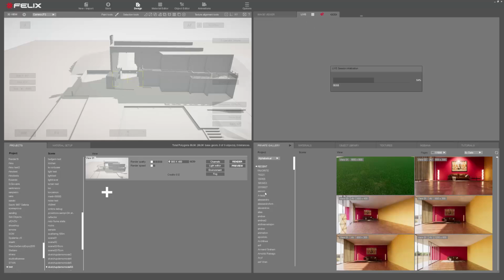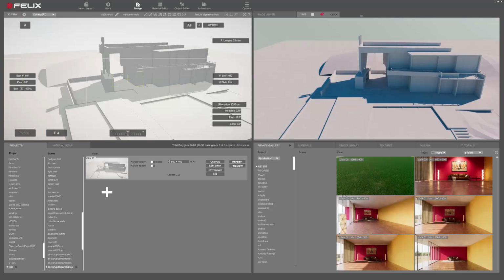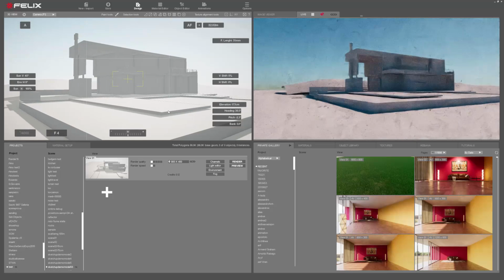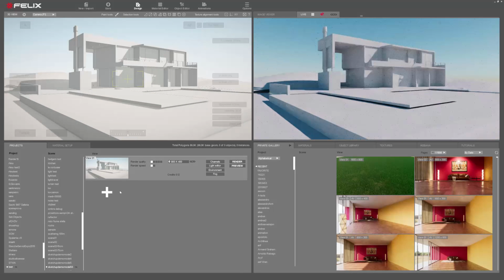Okay. Here we are starting the live window, the real-time window on the cloud. Be aware that from now on, every time you do a change to the geometry in SketchUp and you save the file, FELIX will update it automatically. Okay, so no need to import it again.